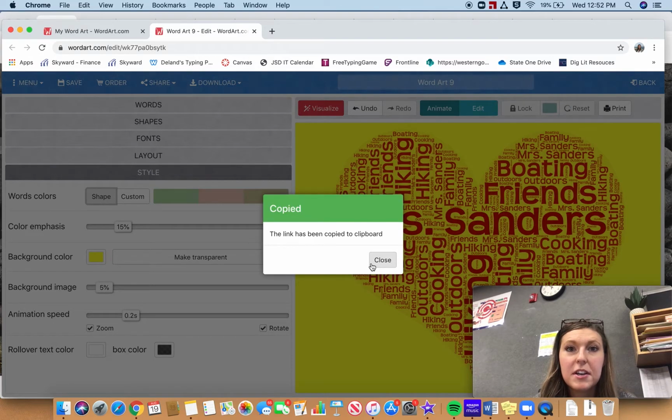So now it's copied on my computer, and all I have to do is go onto Canvas and paste it in my assignment. You're also going to paste it in the word cloud discussion board so that you can go through and look at your classmates' word clouds and get to know them as well.